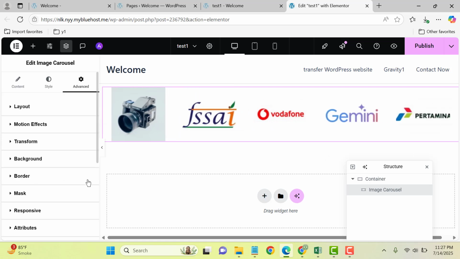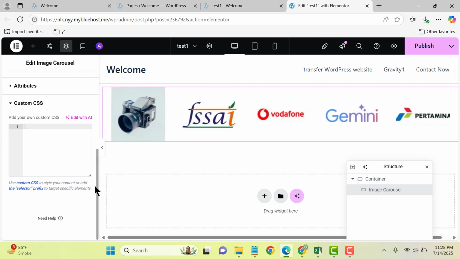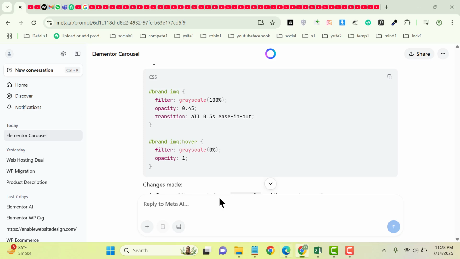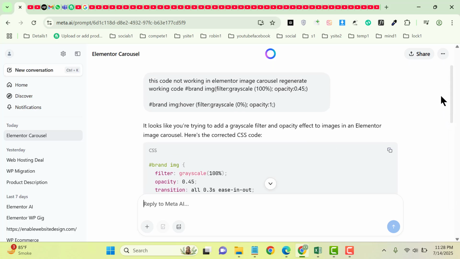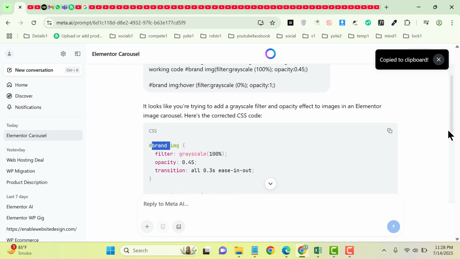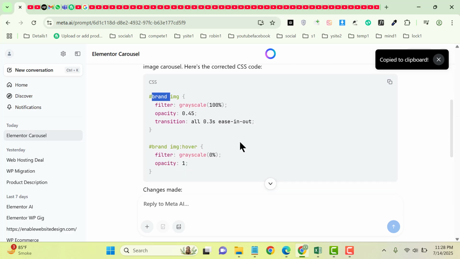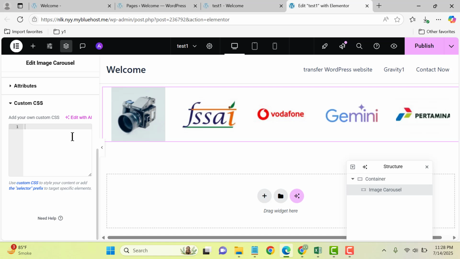and here you can add custom CSS. So let me show you. You can use the meta.ai platform, and here you can click on new conversation, and then type this one: grayscale filter and opacity effect, then you will get this code. After that you can see this is the ID number and this is the complete code. So let me copy it and go back here and add this code.